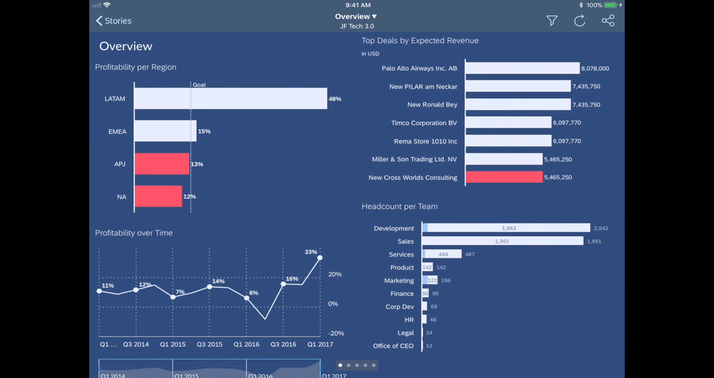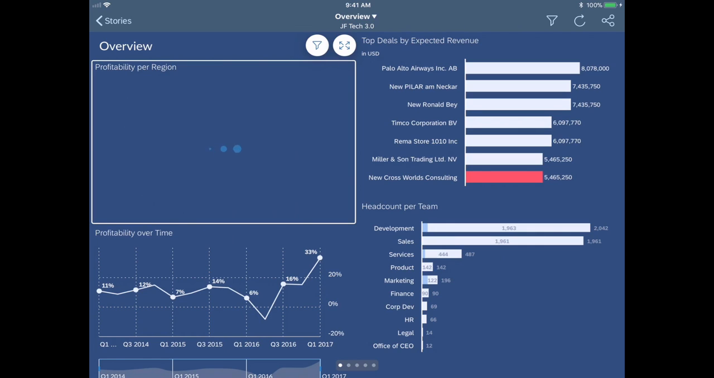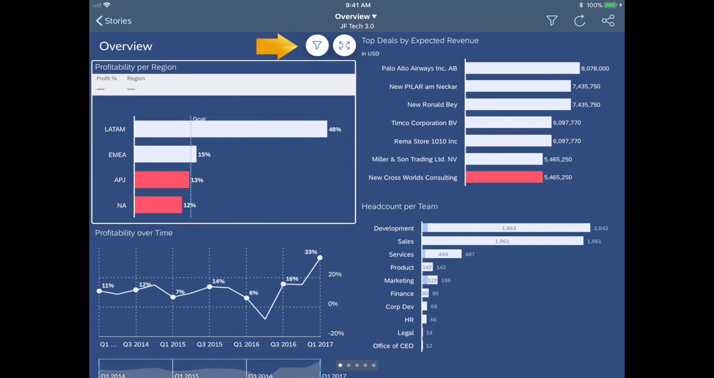We can interact with the individual tiles in a number of ways. We can open the Chart Filters panel to see any filters that are applied, expand the tile to full screen, and perform other actions that are specific to the chart type. For column or bar charts, we can tap a data point to see its details.